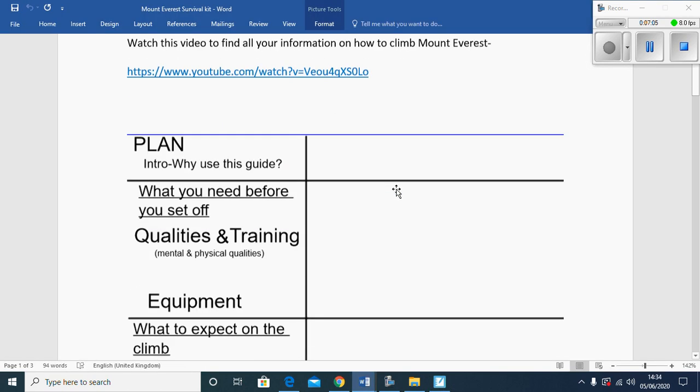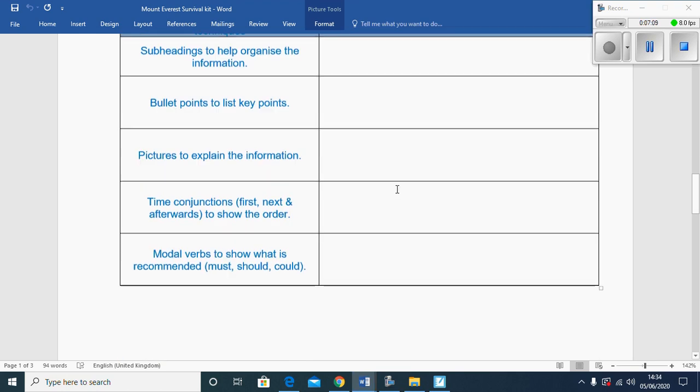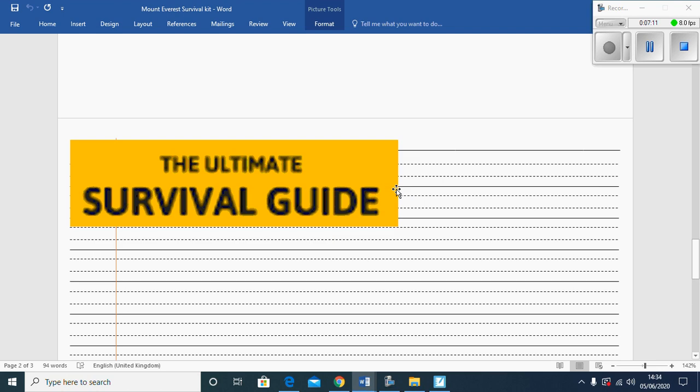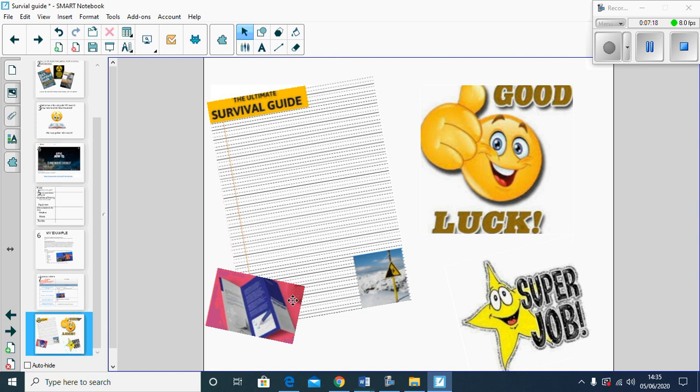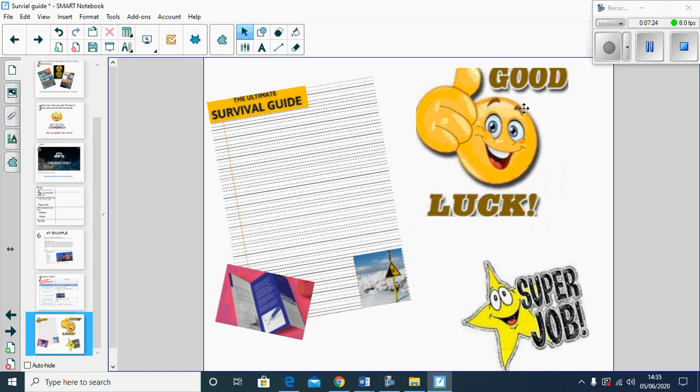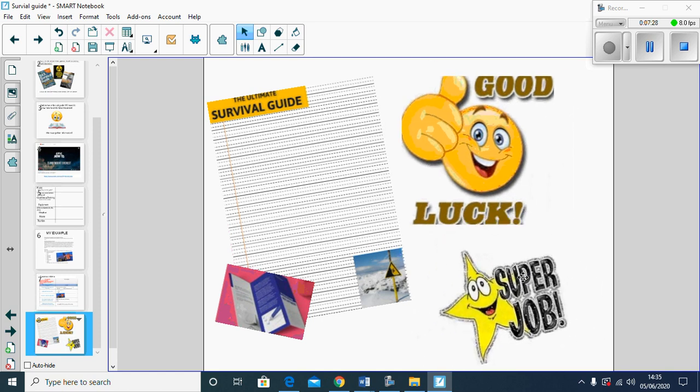Okay, so yeah, I put on here the video, the most amazing how to survive Mount Everest video, the very cheesy American guy doing it, your plan, success criteria, and then I've given you publishing paper. I've put the ultimate survival guide, and I've put a picture of the dangers of the mountain in the corner. You could, if you wanted to, make your guide into a leaflet format. It's completely your choice. So good luck, and can't wait to see the super job you all do at it.